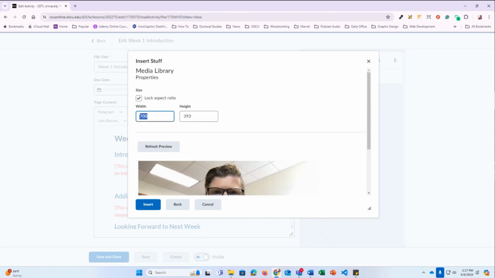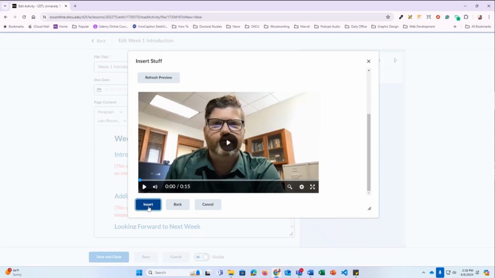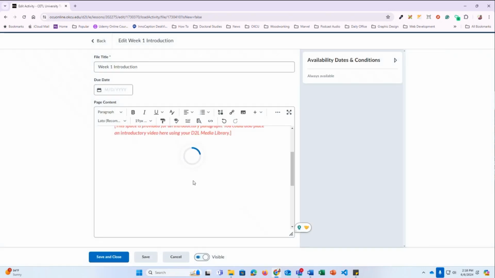You can change the size of the video player itself. For example, it defaults to 700, but let's say I wanted to make this 500 pixels wide. And then I can just either hit Tab on my keyboard and it'll go to the next field and automatically change that number. Or I could have clicked into the height field, and it would have also adjusted that height number and made it automatically match what it should be. I'm going to click the blue Insert button, and here you see my video.